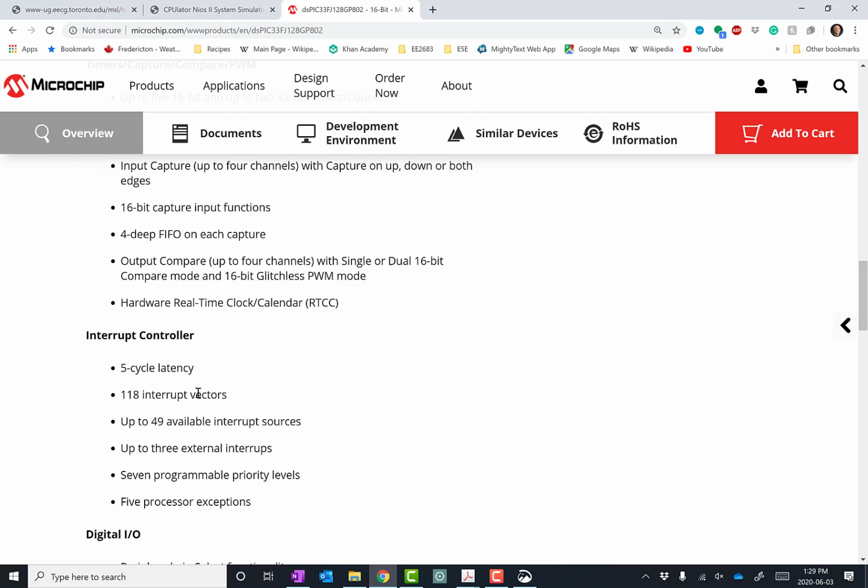That suggests that it has an interrupt vector table, which it does. We can have 49 different sources of interrupts, up to 3 of them can be external. And we have programmable priority levels, so we can program the priority levels of various interrupts through a register. And the processor itself can generate interrupts related to certain exceptions or unexpected events that occur in the processor that you may want to catch through an interrupt.